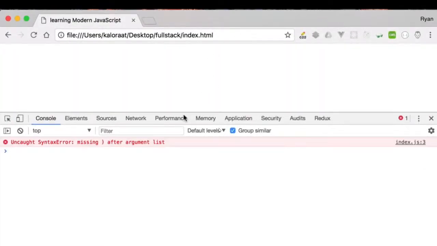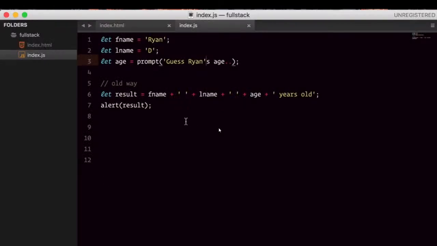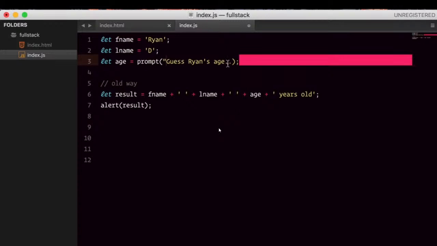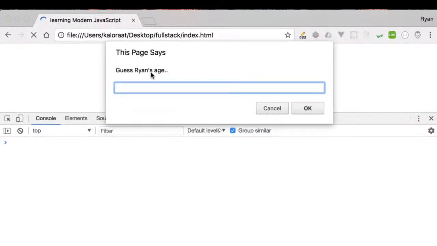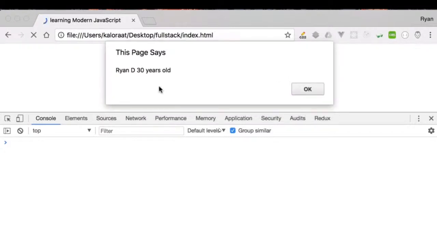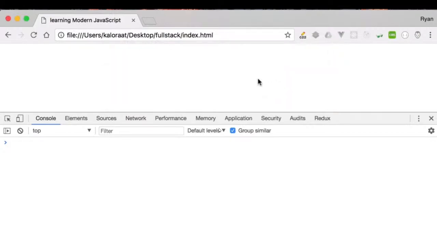Let's go to the browser and refresh. That's because I have this single quote. If I want to use the single quote there, I can simply wrap this with double quotes. Let's save this, refresh. It is asking for the age. Guess. Let's guess 30. So we get the alert, Ryan D, 30 years old. So this is how we can concatenate the strings, right?